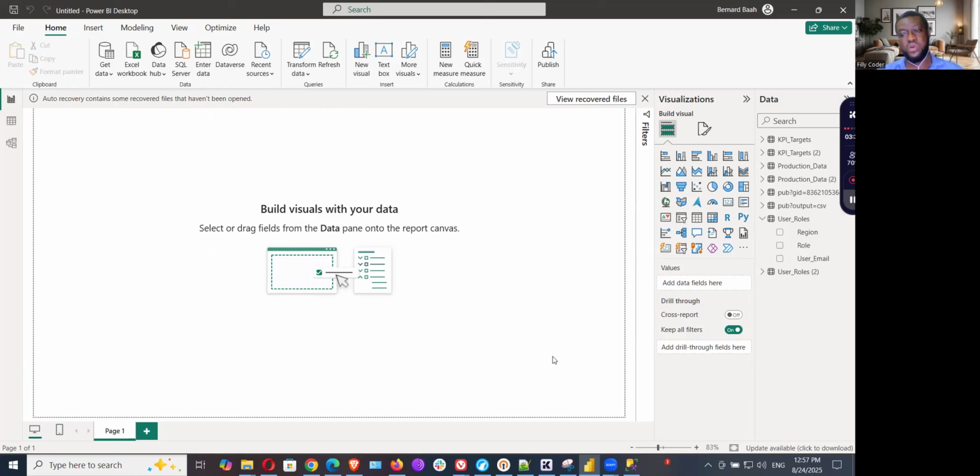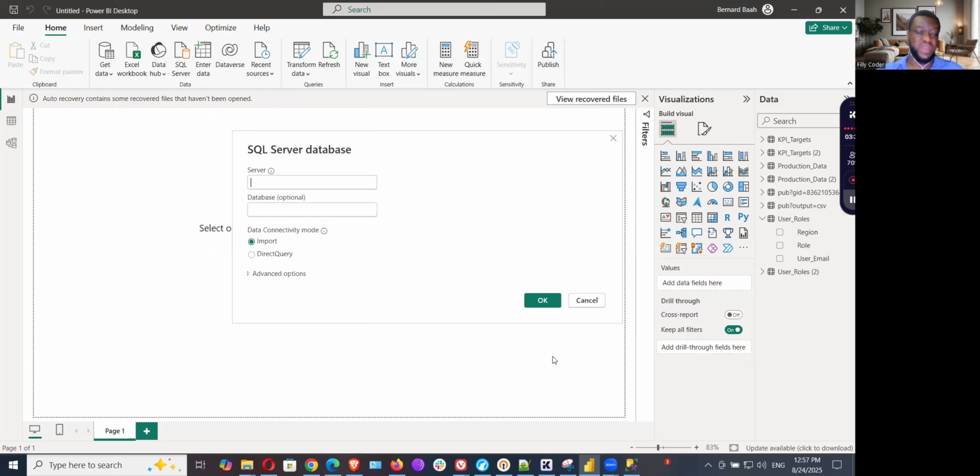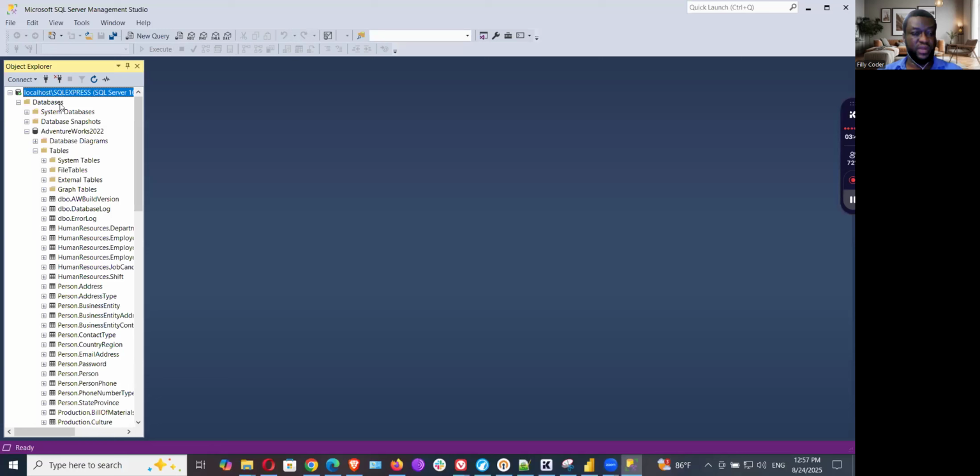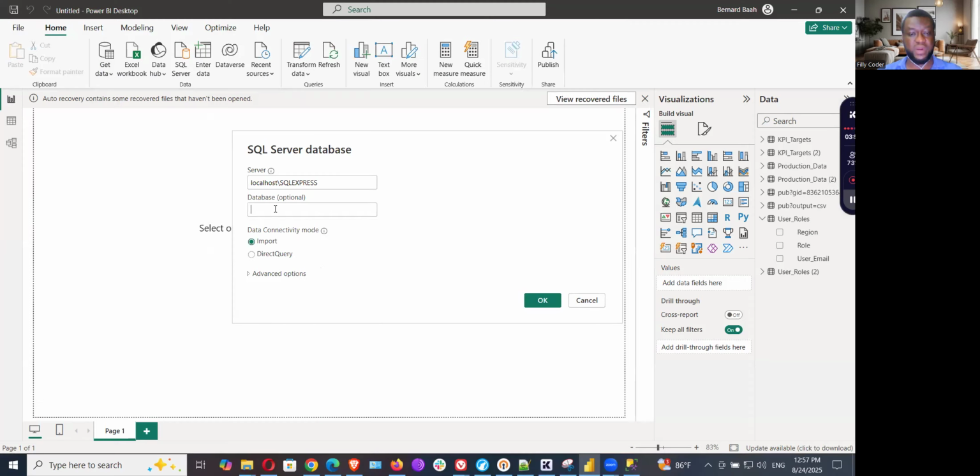Once I click on that, it asks me for my server name, and my server name is localhost/SQLExpress. If yours has a different name, you'll need to copy that from your SQL Server. You can see when I'm logged in here, it says I'm logged into localhost SQLExpress. So that's my server name. I'm not going to tell it the database name, even though I know it's AdventureWorks I want. I want it to show me all the databases in my local Express SQL Server. So I want a direct import. You can do a direct query, but I'll talk about the differences in the connectivity modes later. So I just go with the default and click OK.